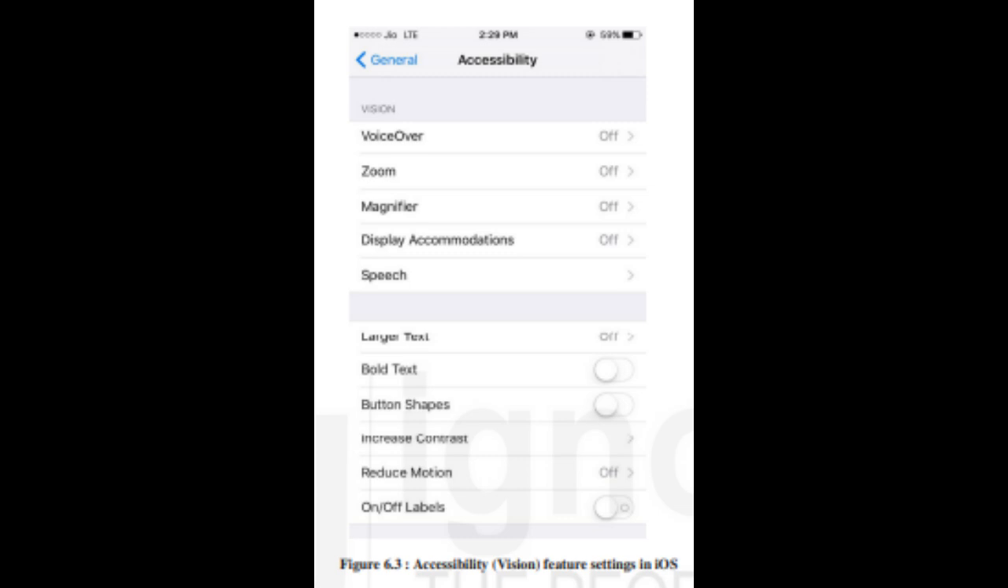The accessibility, vision, feature settings are shown in figure 6.3. Look at the screen. Figure 6.3, accessibility, vision, feature settings in iOS.